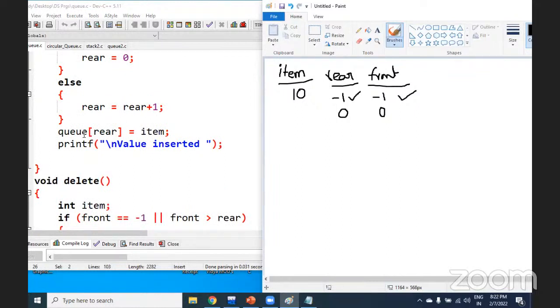Now coming to Q of rear equal to item. Where is your item? 10. Q of rear, rear value is 0. So what is your Q? It is your array, right? Q is an array with maximum size 5. Okay, Q is an array. Yes.